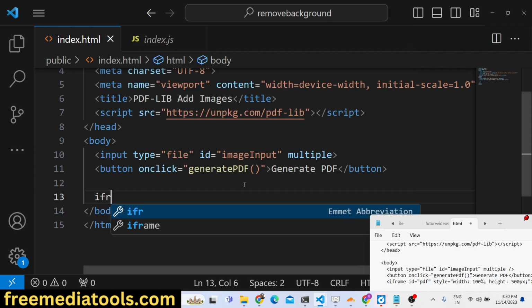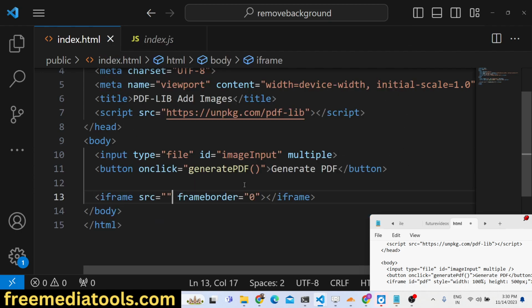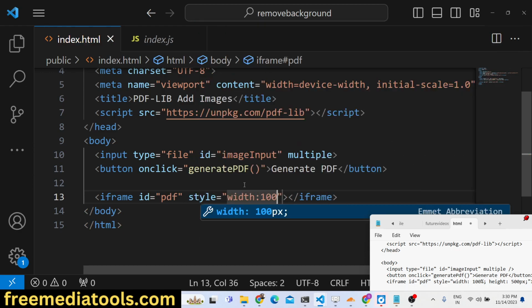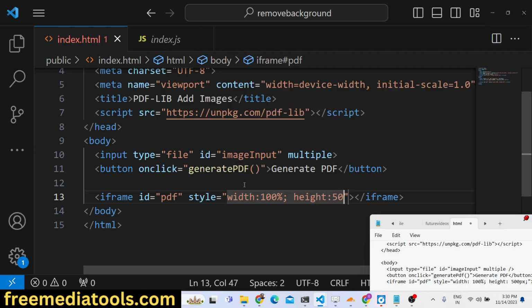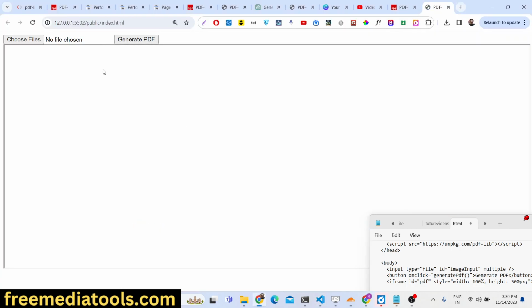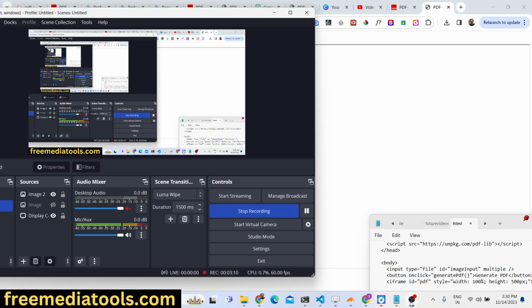And then we will have an iframe tag, guys. We will give it an ID of PDF, and after that we will give it a style attribute. We will give it a width of 100% and a height of 500 pixels, a fixed height. This is your HTML code, guys. That's all that you need inside this application.